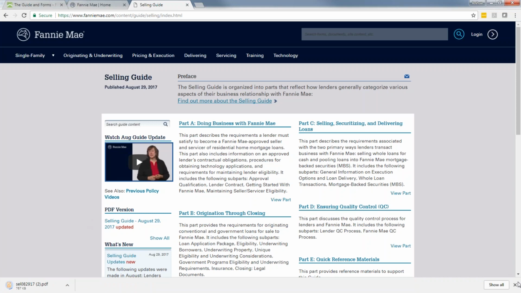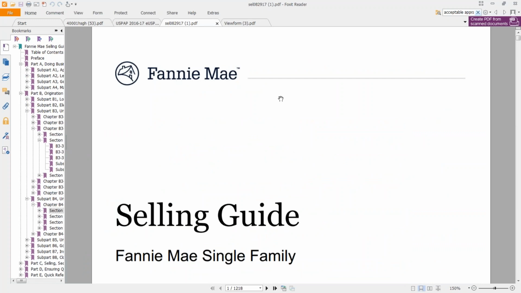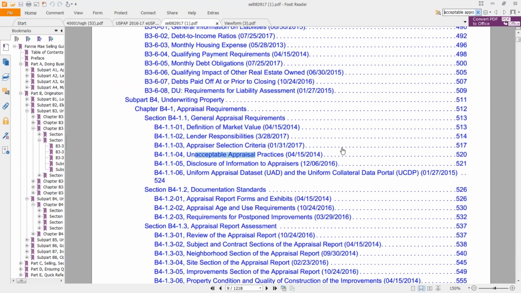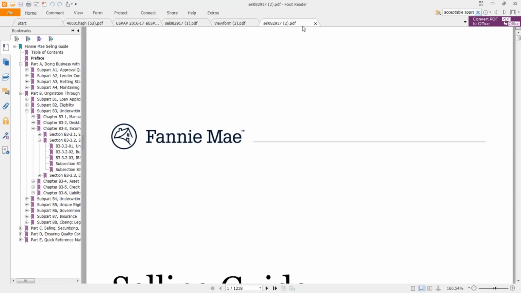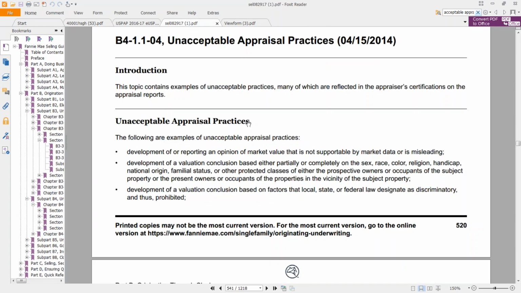And what it's going to do is it's going to open up the PDF. I already have it opened up, so I canceled that. Let's go to it here. And again, let's go ahead and search for the phrase unacceptable appraisal, or in this case I typed in acceptable appraisal. And you can see it jumps us right to the table of contents. Now we could search again if we wanted to, or I can just click right in their table of contents to jump to that area. So I'm going to do that. And we can see here, section B4, whoops, it bounced me around to different PDFs, but that's okay. You can see here B4, unacceptable appraisal practices.